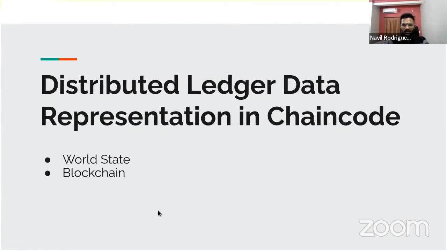So coming to the distributed ledger data representation, here we represent data in two states. First is the world state, and then the blockchain. The world state in Hyperledger Fabric can be denoted with two databases. One is LevelDB and the other is CouchDB. LevelDB is the database that comes by default with Hyperledger Fabric. It is actually very fast, and then comes CouchDB. It comes into play when you want to perform rich queries, for example, greater than, less than, etc.